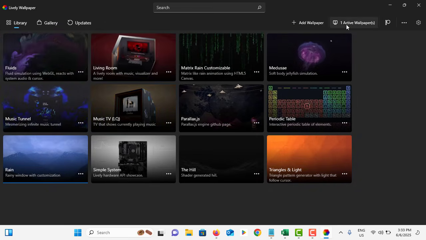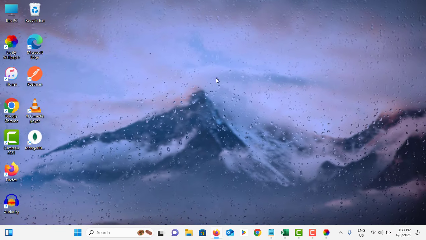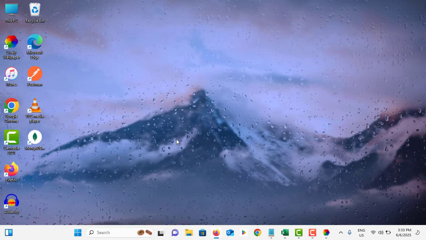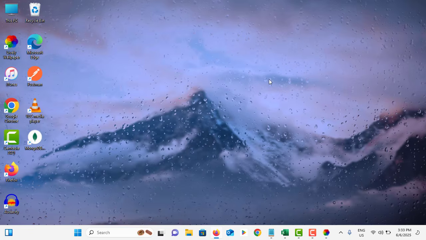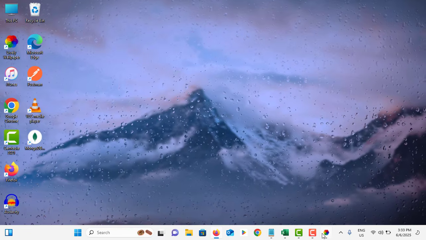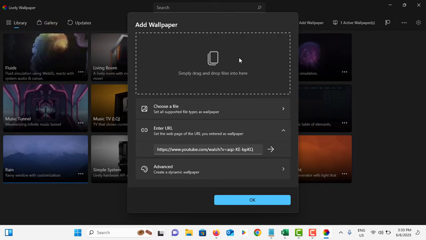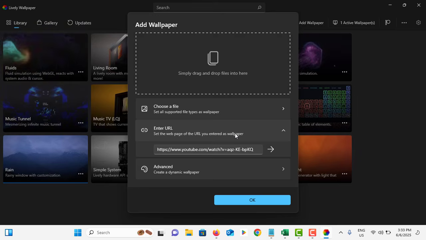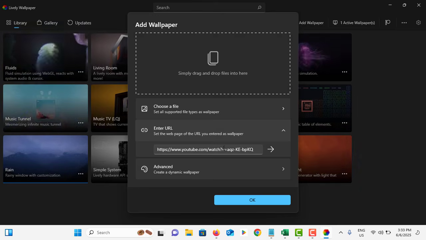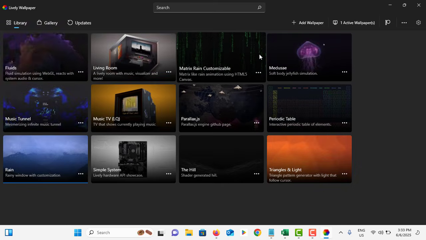Okay, now it shows one active wallpaper. So once you are on the desktop, you can see my wallpaper has changed to a live wallpaper. It is changing while I am moving the mouse, you can see. So you can use other wallpapers also, and you can add wallpapers that are on your computer, or you can use wallpapers from the internet. So yeah, you can do that kind of thing from this.